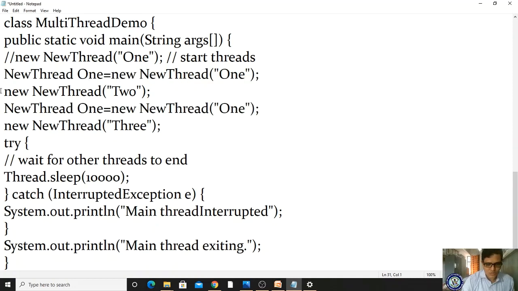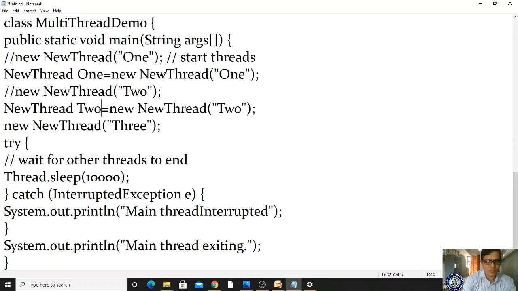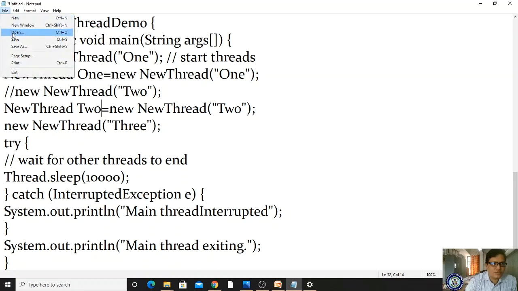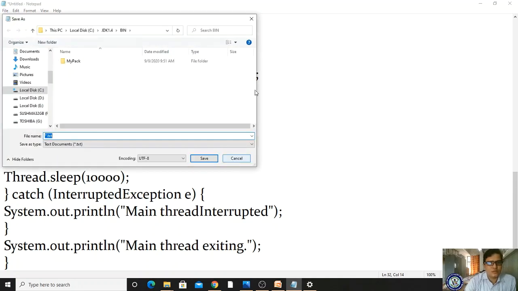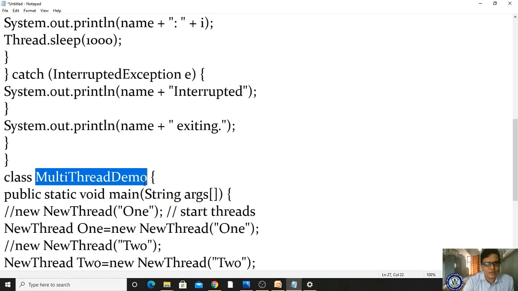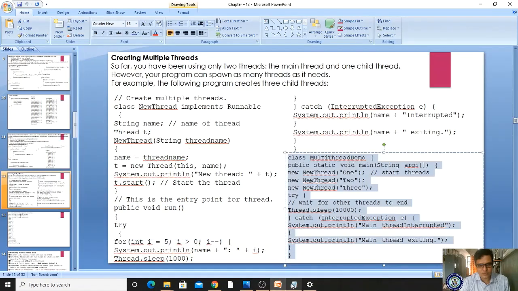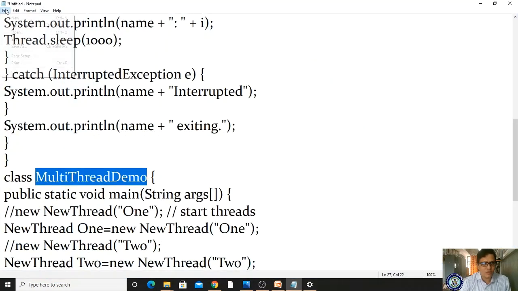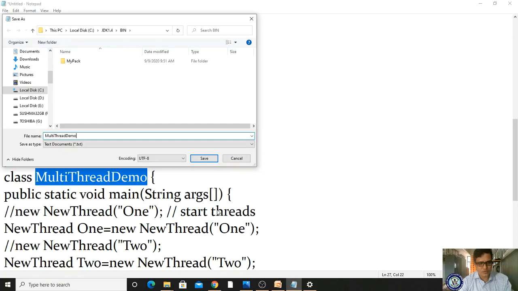Okay, yes, now you are making it 2, and here it is 2. So I'm placing the 3 the same way. I hope you are understanding this, right? Let me save it. How to save this? Let me check. What is the name of the thread? MultiThreadDemo. I'm copying and I'm saving. While saving, I'm pasting .java and pressing enter.